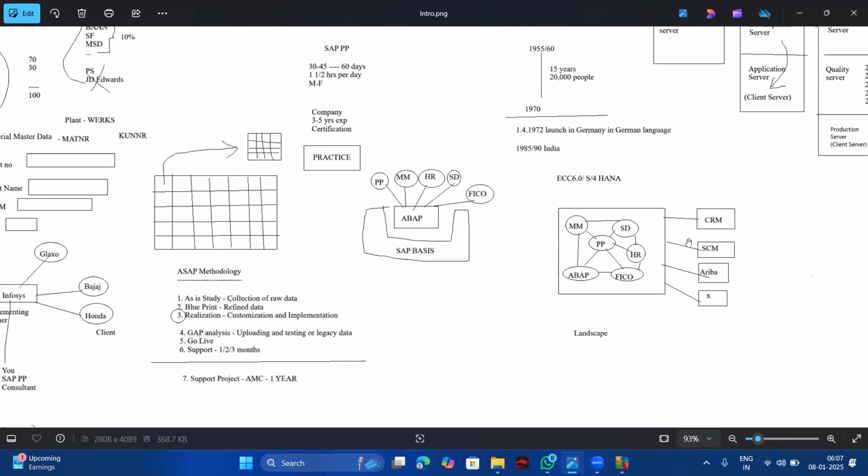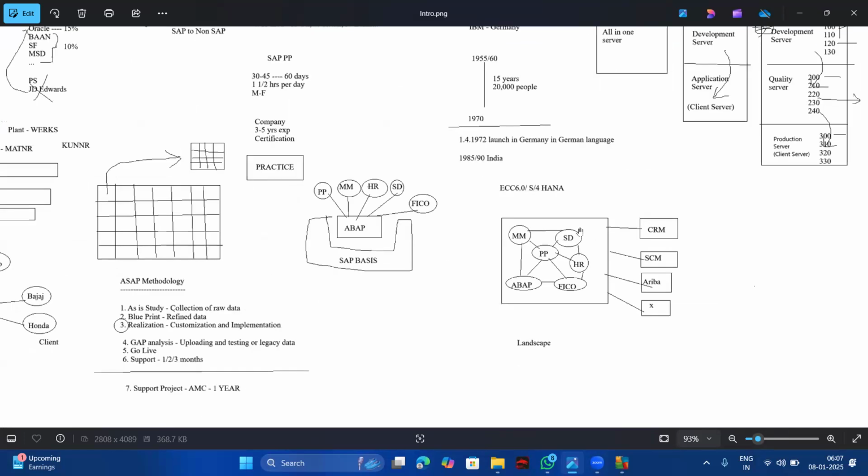So the point is here again. What is our model? SD. So our SD model is nothing but a functional model, right? That means we don't have any technicalities. So any functional model, whatever it is, maybe PP, MM, HR, SD, FICO, etc., these are all functional models. The data is stored in the ABAP tables and ABAP fields.